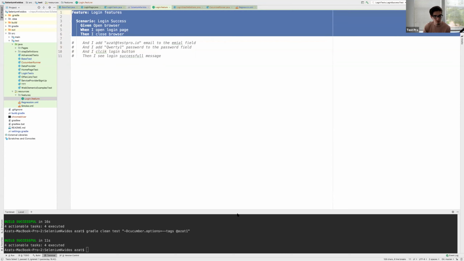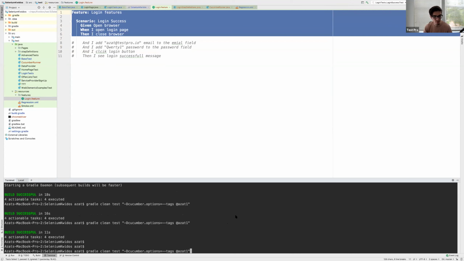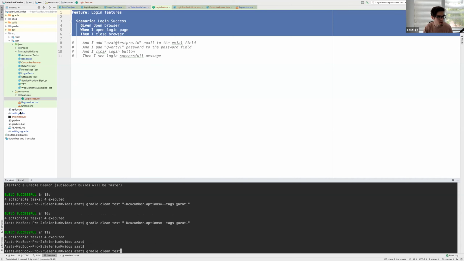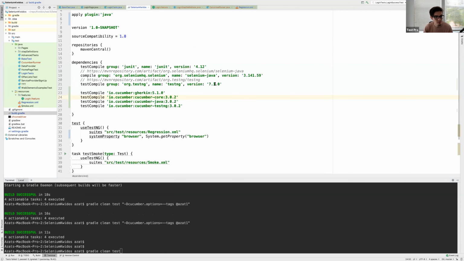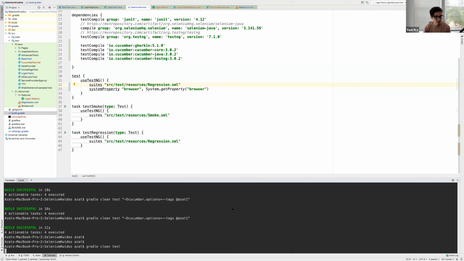Okay, so now looks like I didn't miss anything. Let's actually try to implement it. Let's try to run it and see if it's gonna work. So let's use Gradle clean test. I believe it's a test regression, right? Let me open my build Gradle file. Yeah, test regression, but our Gradle test is also gonna trigger regression XML, right? So we can use a Gradle clean test here. Okay, let's run it.